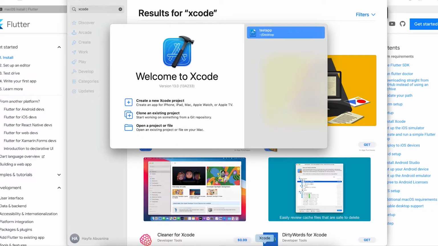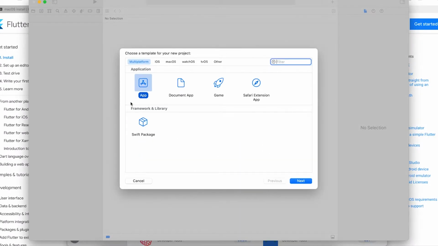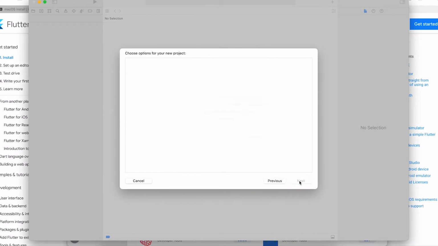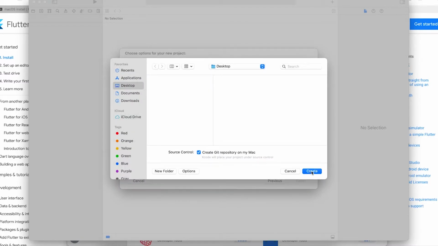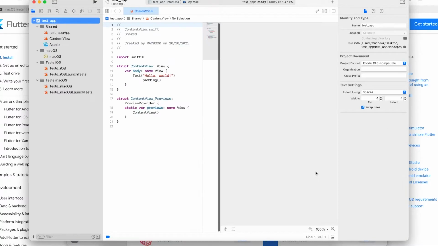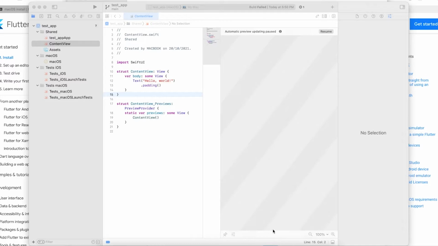To run iPhone simulator, create a new project. Press create a new Xcode project, select app, press next, write your project name, write your organization identifier, press next, determine the location of project, press create. In this way, the project has been created.